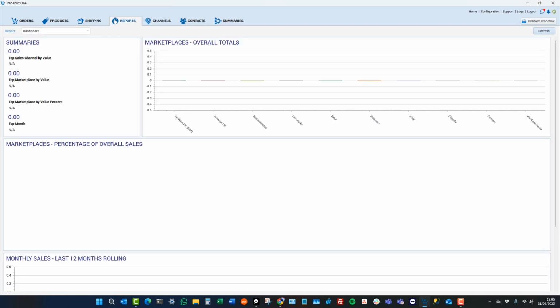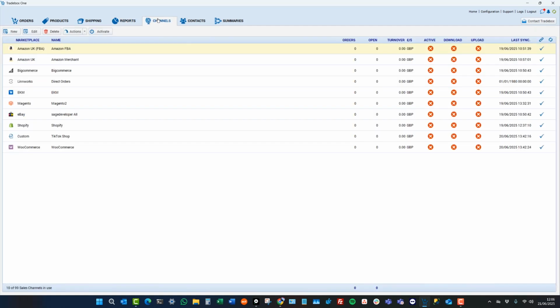The report section contains a selection of reports. There's no data in Tradebox at the moment, so there's nothing to report upon. So we'll circle back to that. And then we have the channel section. So in terms of accounting, Tradebox can do granular accounting, or it can do summary accounting. I'm going to demonstrate both of those today.